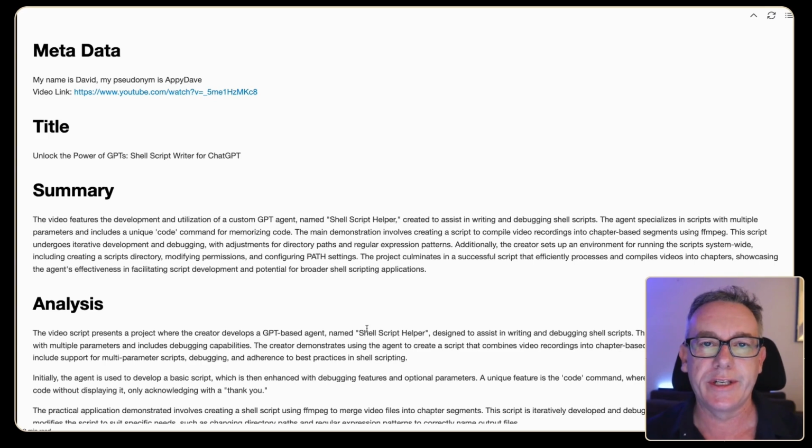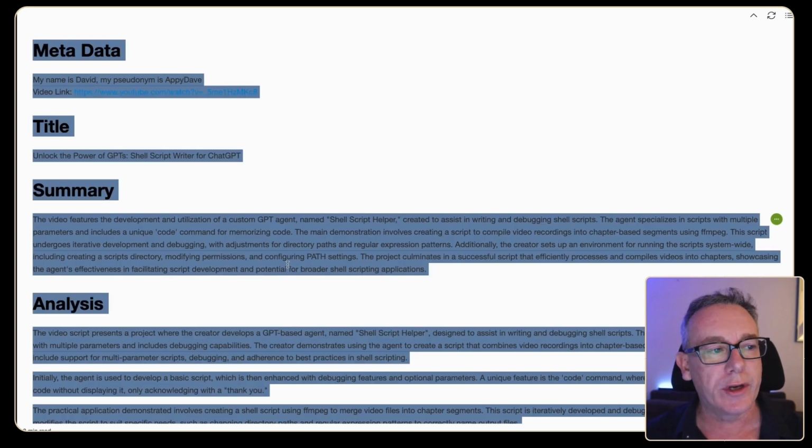Here we have the summary and the structural analysis from the transcript. We can use one or the other, or we can even use both. They essentially say the same thing, they're just said in different ways. If I copy all this information, I've also included the YouTube title and a little bit of metadata.